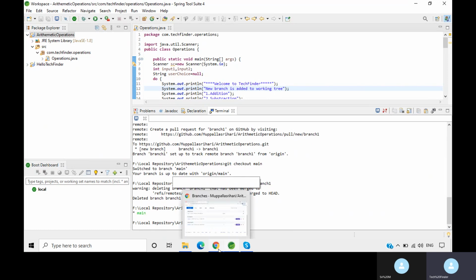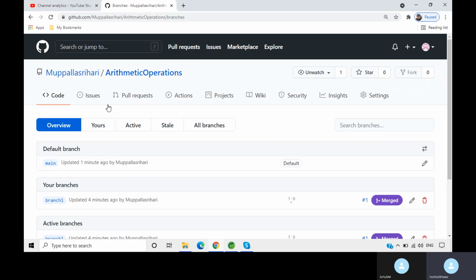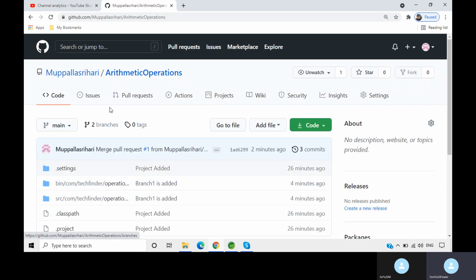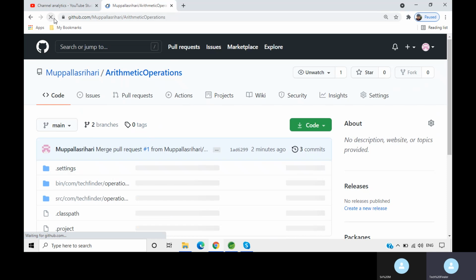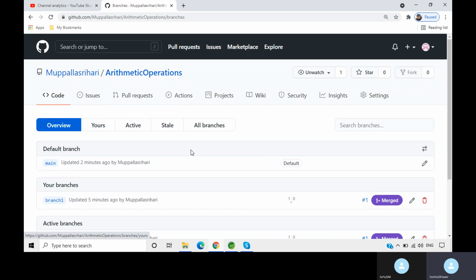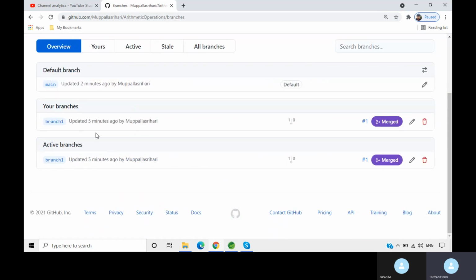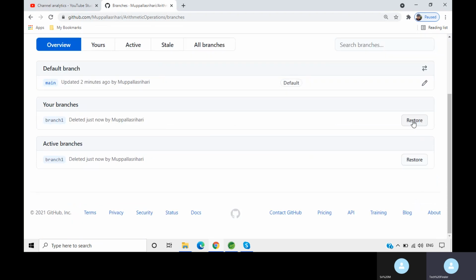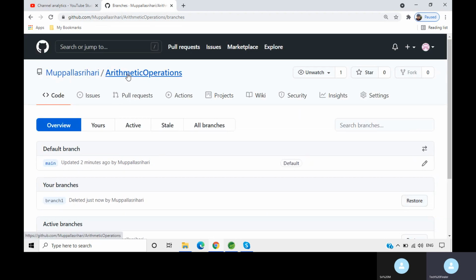And go to your GitHub repository now and just go to the code and refresh it. Here also you need to delete the branch. For deleting the branch directly, you can go to the branches option and delete the branch here. If you want to restore it again, you just click on the restore button, it will automatically restore.